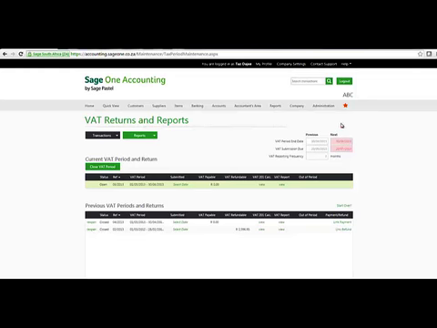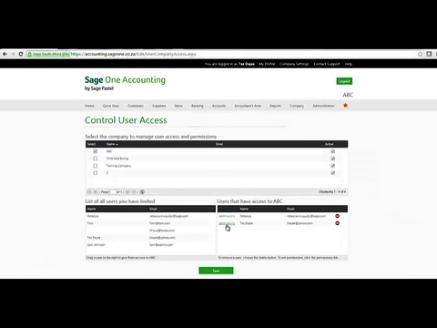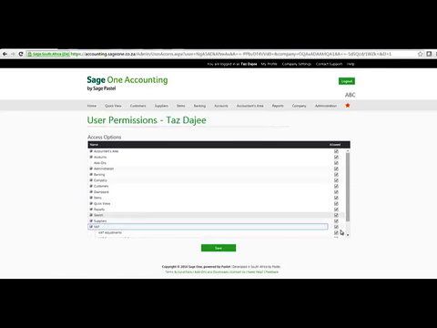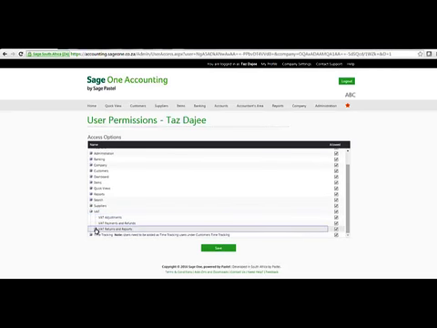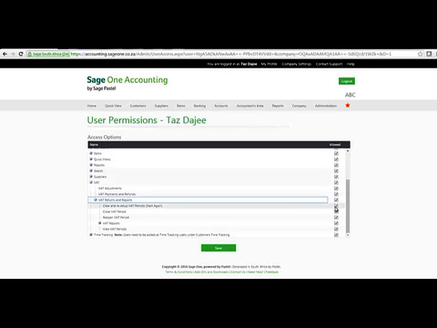You would grant yourself permissions by selecting the Administration menu, Control User Access. Alongside your permissions, select the Permissions option, and in the User Permissions screen, expand the VAT menu. Scroll down and expand the VAT Returns and Reports menu. After scrolling down for the second time, simply grant yourself access to reopening VAT periods.